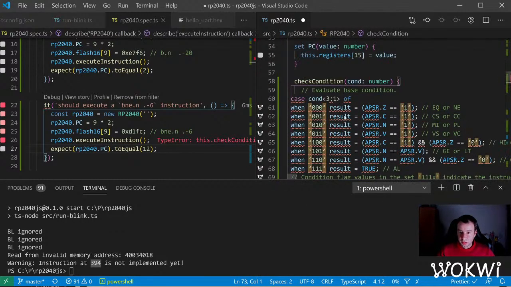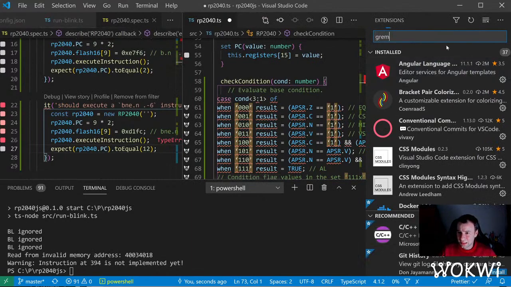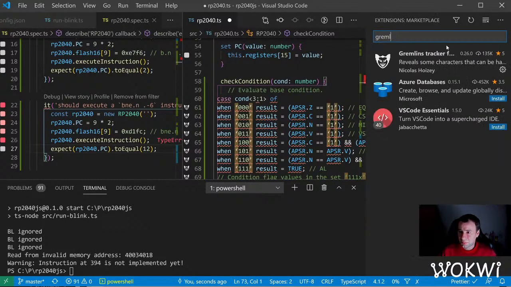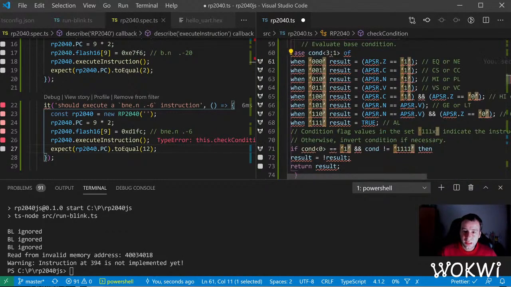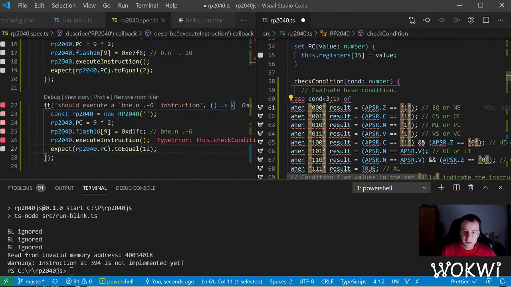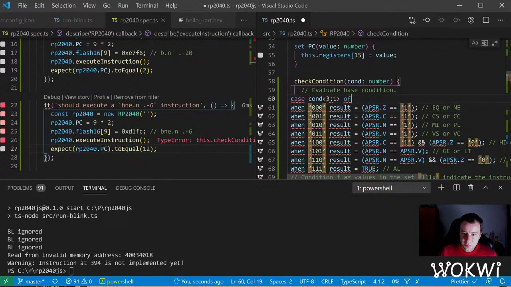Cool. You see, this is a cool plugin for Visual Studio Code. It's called Gremlins, I think. Yep, Gremlins tracker, and it shows you if you have some invalid characters in the code. So in this case, those are not valid quote marks, though they might seem to be. These are different Unicode characters. But in any case, this is just pseudocode.